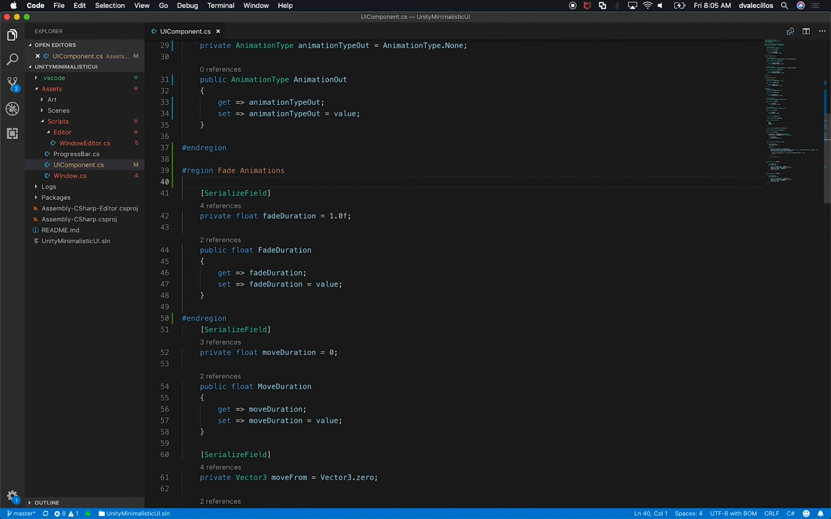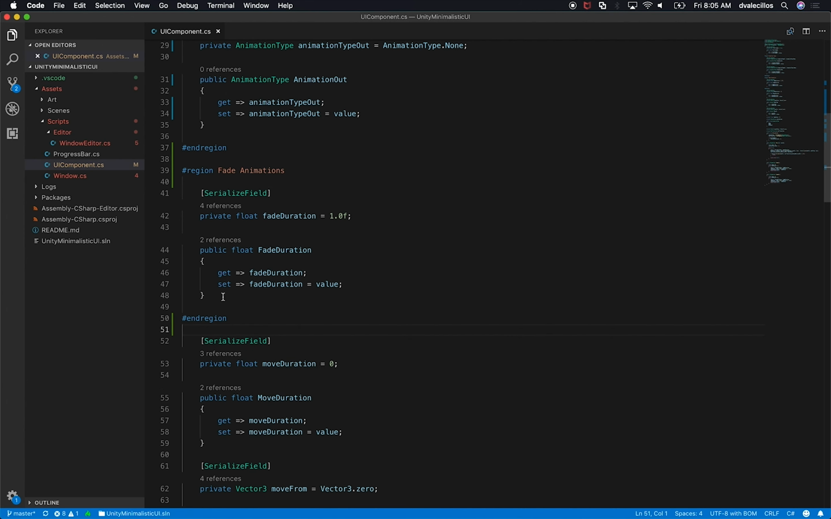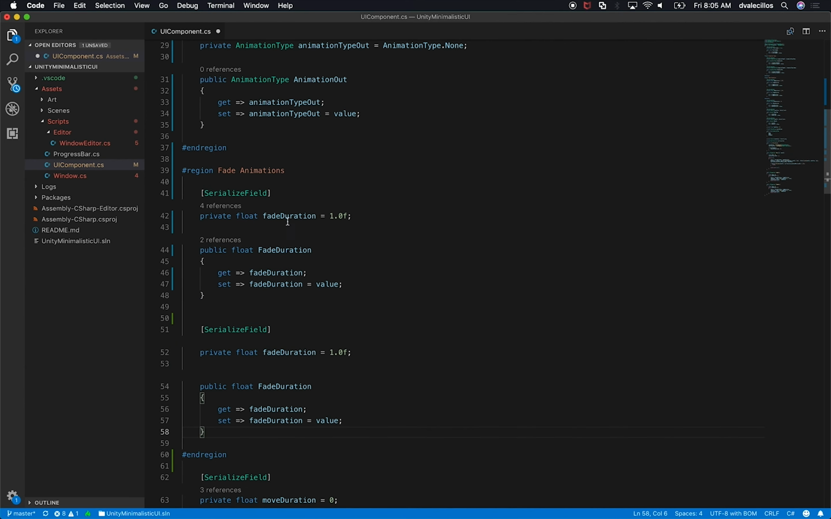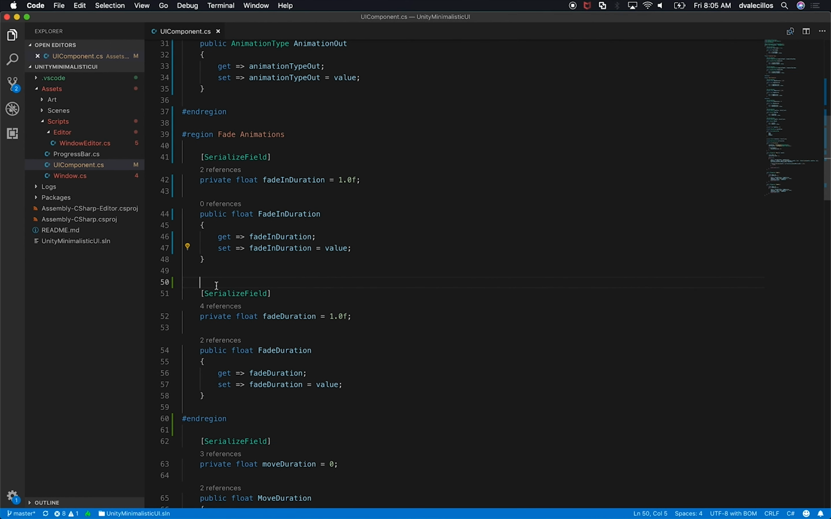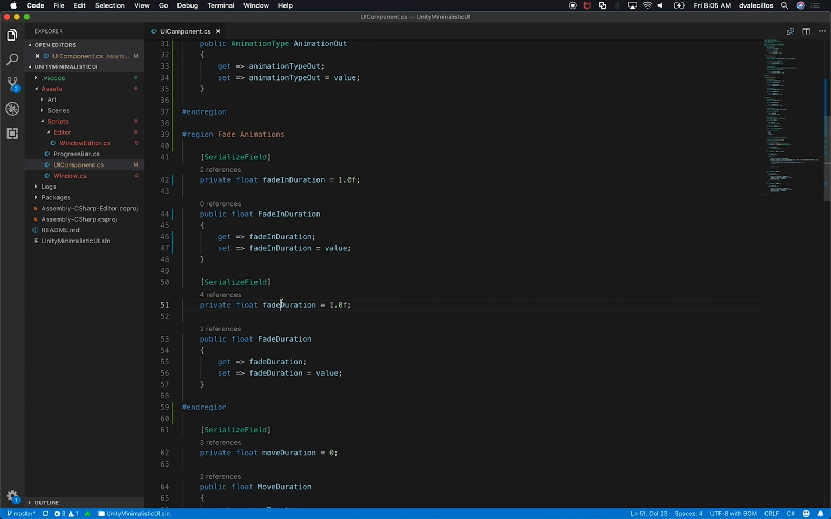I'm going to start with just the fade, and then we can test out how the move is going to look. I'm going to duplicate the ones for fade as well. We'll call this one fade in duration, and then copy and paste those values into the property. And then we'll do the same thing with fade out duration. Excellent.